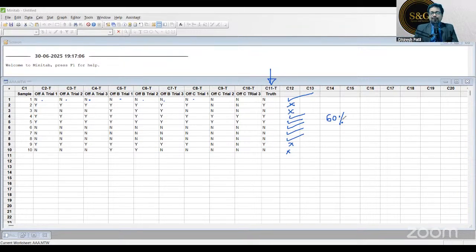So the total one is 60% reproducibility. We will conclude that. I'll come to that. So repeatability is 100, 90, and 80, and reproducibility is 60%. Are you clear? Everybody, just give me yes in the chat box.